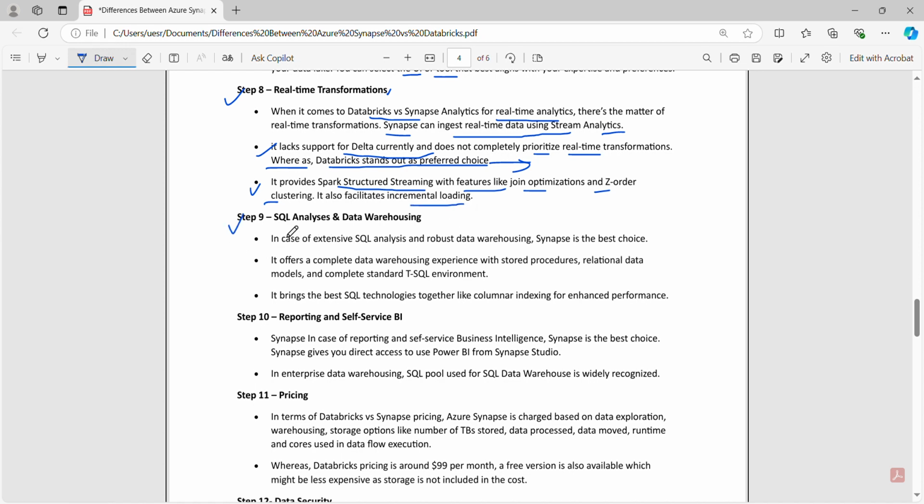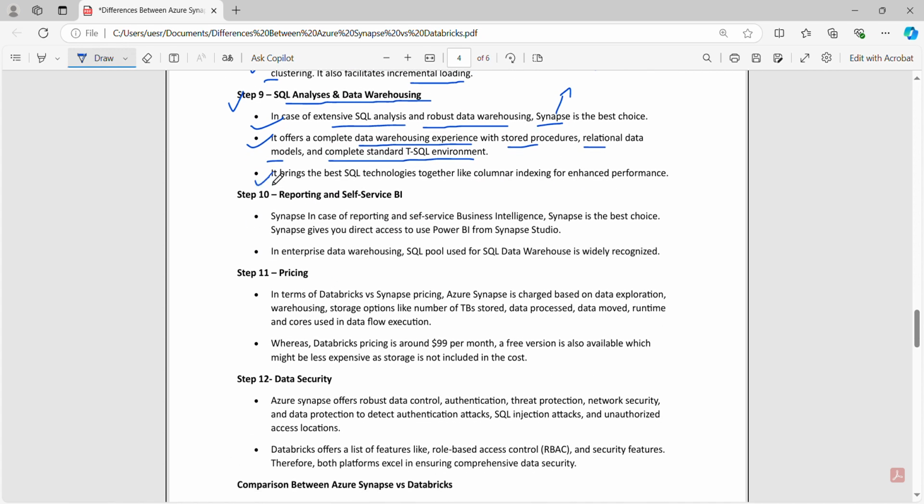Number 9. SQL analysis and data warehousing. In case of extensive SQL analysis and robust data warehousing, Synapse is the best choice. It offers a complete data warehouse experience with stored procedures, relational data models, and a complete standard T-SQL environment. It brings the best SQL technology together, like columnar indexing for enhanced performance.